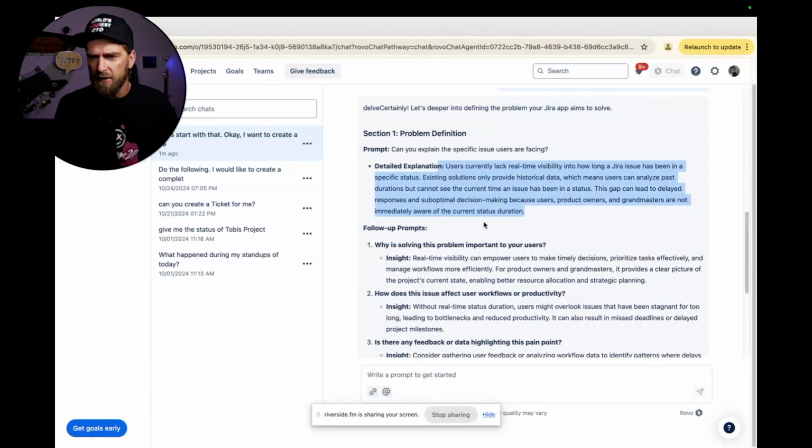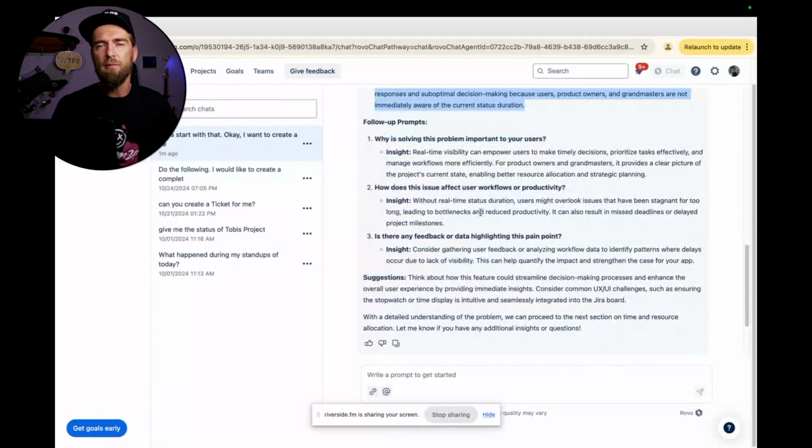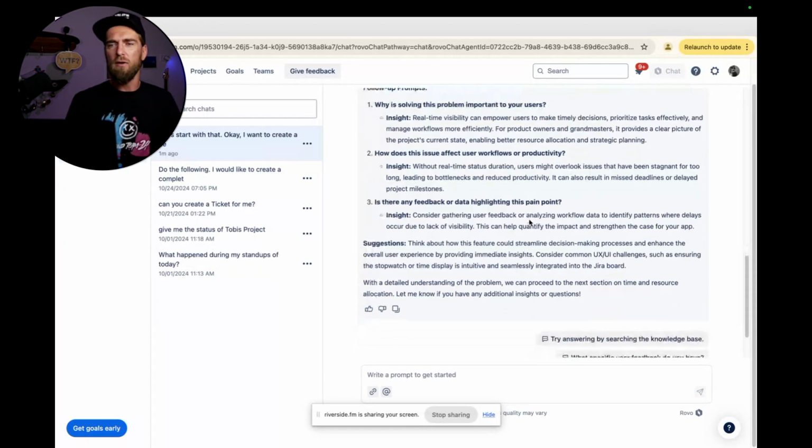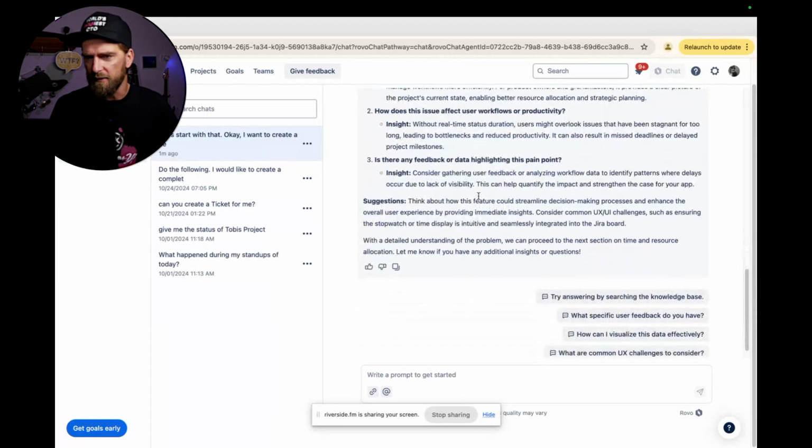So, and it follows my prompts. It's definitely more detailed in using my prompts here word by word. ChatGPT is a little bit more creative. Real-time visibility, so on, overlook issues. Yeah, I think overall we're getting the same. Rovo has a small lack of detail here, but it's good, so fine.